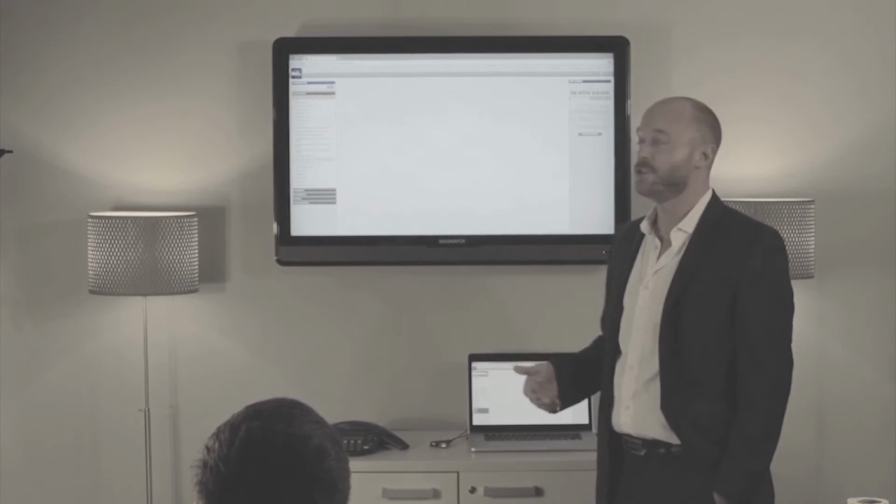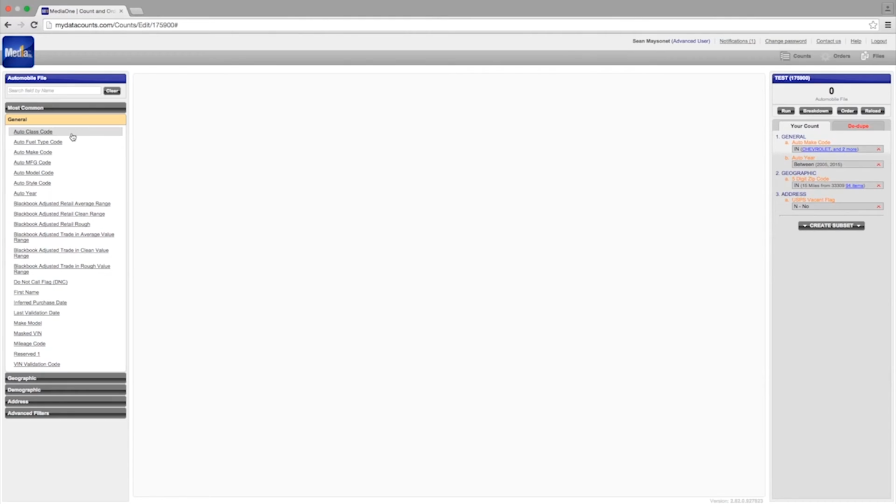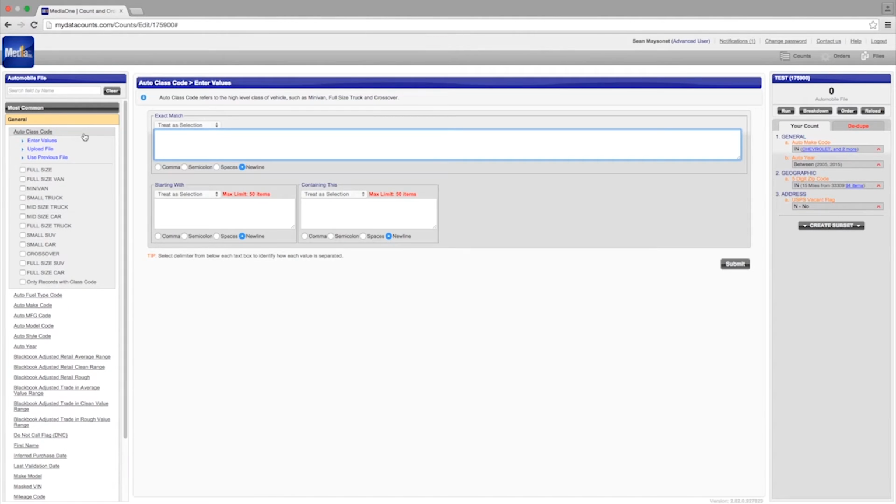So the next tab on here is general. General is going to be everything at the vehicle level. So a lot of the stuff that was in most common is going to be repeated here, but you also have class codes. So say you have a dealer that just wants to target trucks. Rather than go through every single model you think is a truck and risk losing some, you can just click on everything under class code that says truck next to it, and the account system does that work for you.